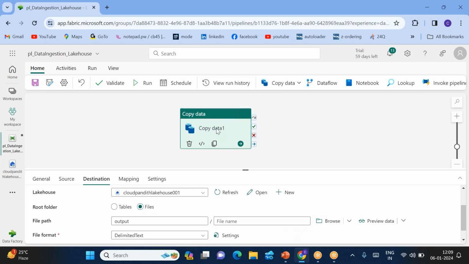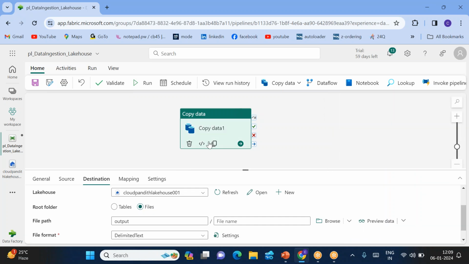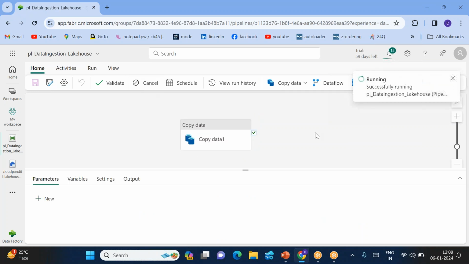Now it is not similar to our ADF pipeline or Synapse pipeline. We can't debug it. So first you need to validate. It is not mandatory, but it is safer to validate it. So there are no errors found. Now you can save it. Since there are changes, you need to save it. Once the changes are saved, you can just run this particular pipeline.